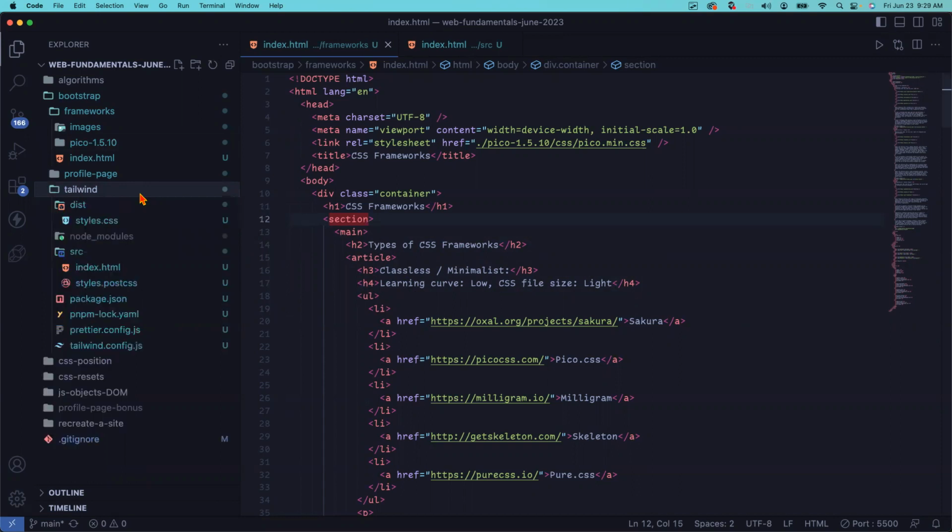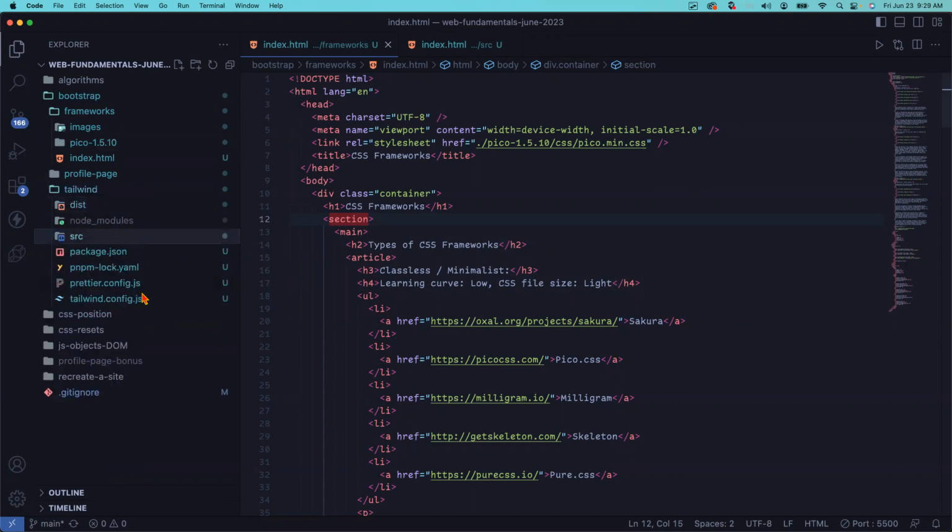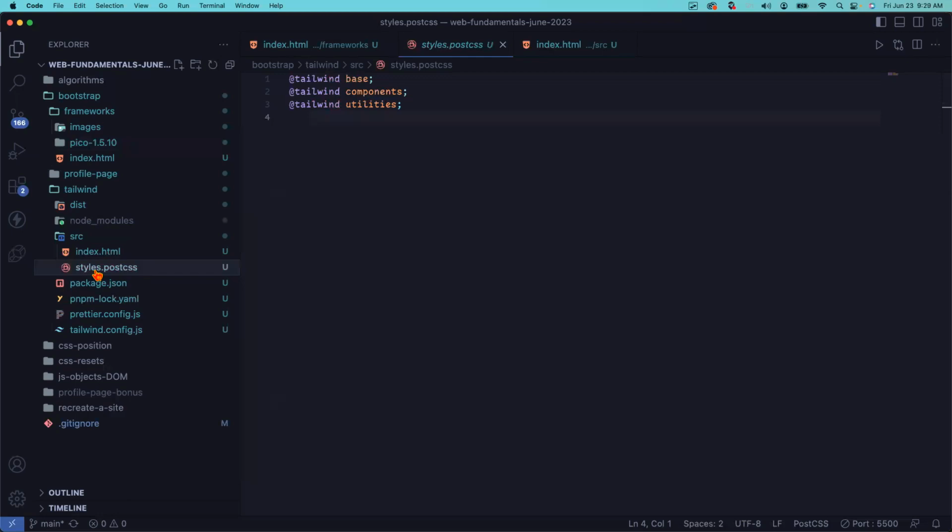But in this Tailwind folder, I've got a lot more files than you're used to. And the explanation of it is beyond the scope of this lecture. But I am starting with styles.postcss, which imports all of the Tailwind classes.